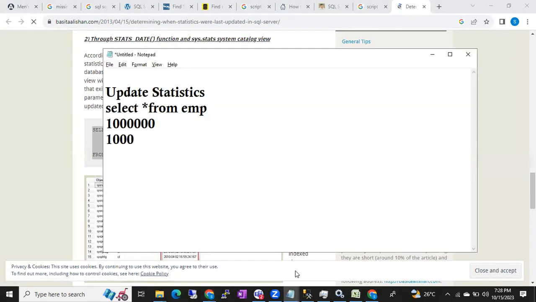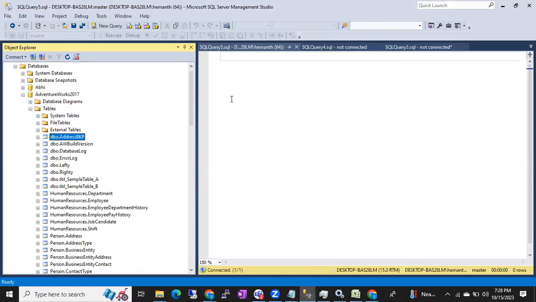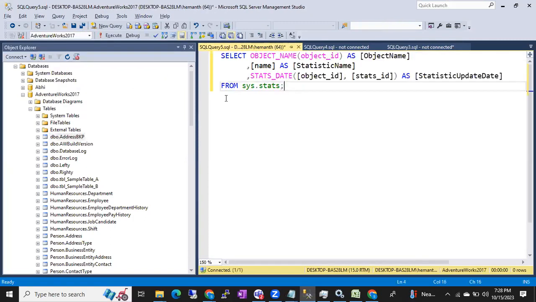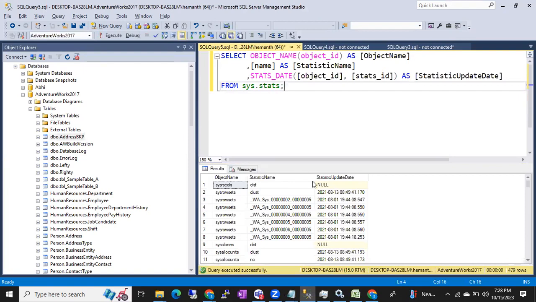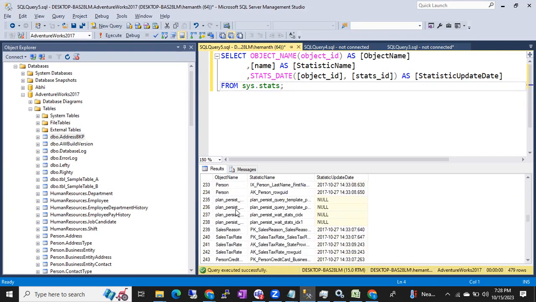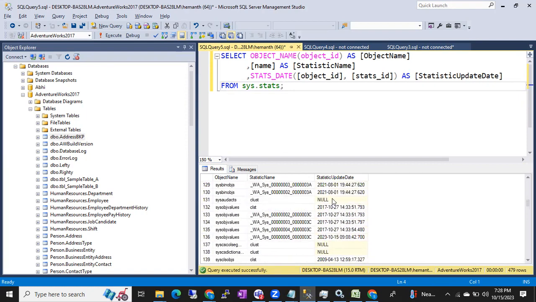Let me go to Management Studio, I mean the AdventureWorks database. If you just execute this, you can see the object name. We have objects like tables and so on, and you can also check when the statistics were last updated.